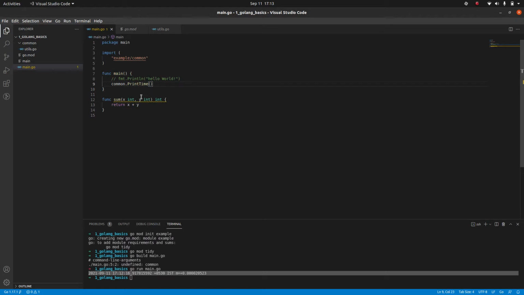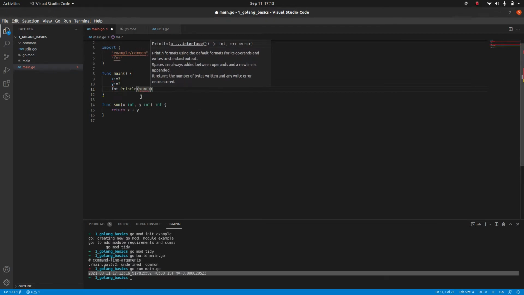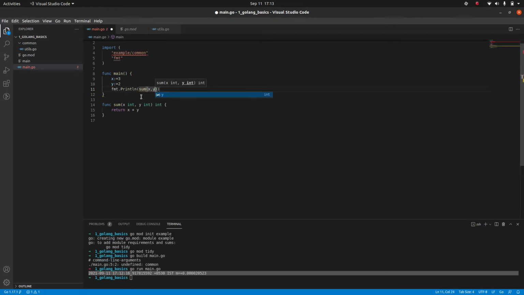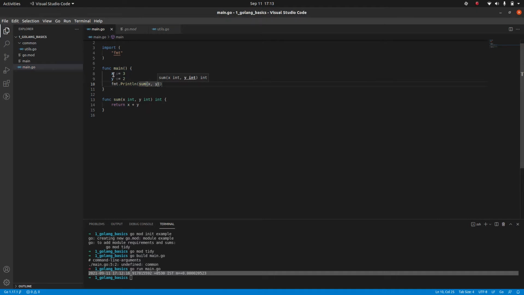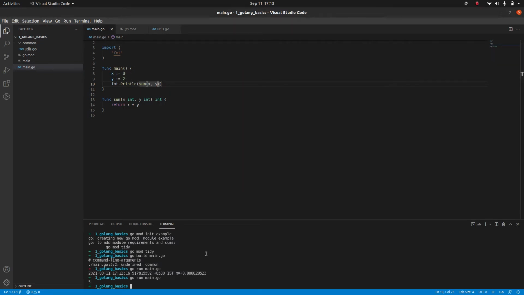So let's pass some values. Let's clear it from here. Let's give some value to x, 3, and y equal to 2. Let's try to print the sum, fmt.Println sum of x comma y. So we are defining x as 3, y is 2, then printing the output of the function sum. Let's see what happens. Okay, we are getting 5. So you can say the function is working.